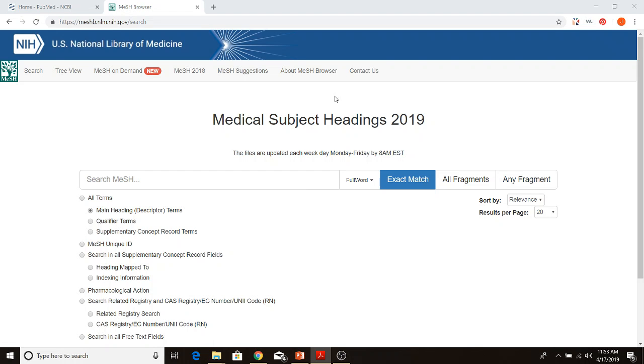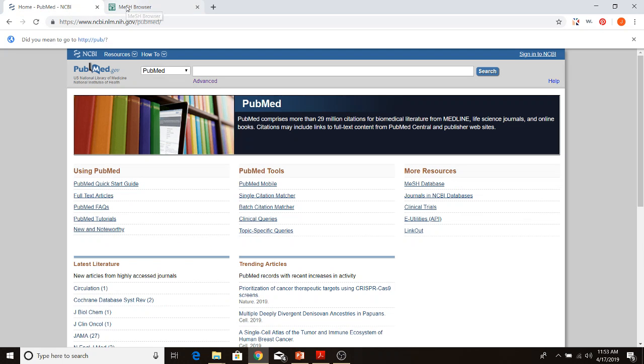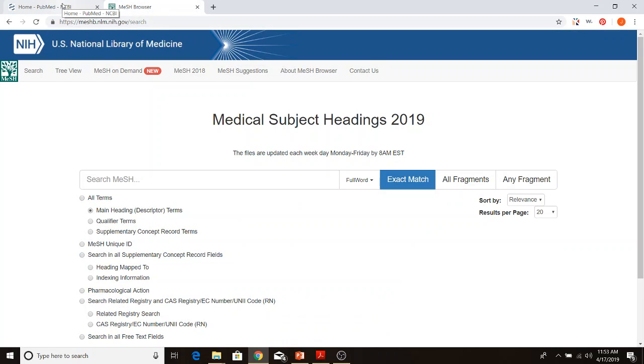So when we come here, we're actually going to start here in the medical subject headings. One thing I wanted to make note of is you might want to have both tabs open in one browser, because you're going to bounce back and forth between both of them, copying and pasting terms. We're going to leave the chosen selector as exact match, and then the main heading descriptor radial button chosen. We're just going to keep this very simple.